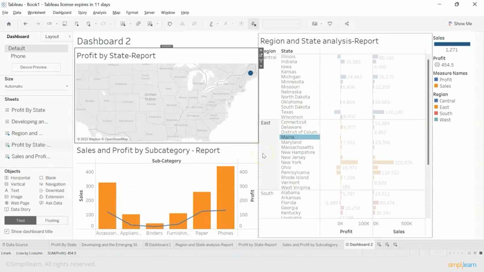So with this, we cover our example of how to create multiple reports and then connect them or encapsulate them in a single dashboard for a single view across all these reports.